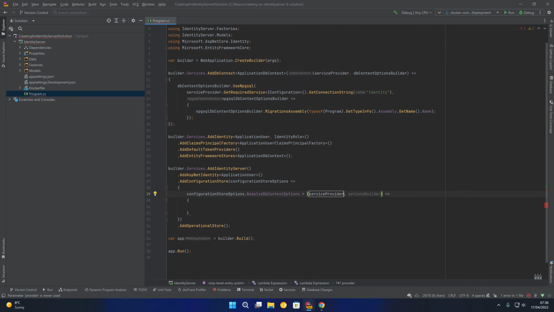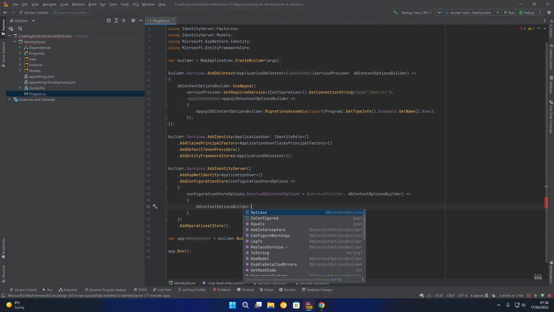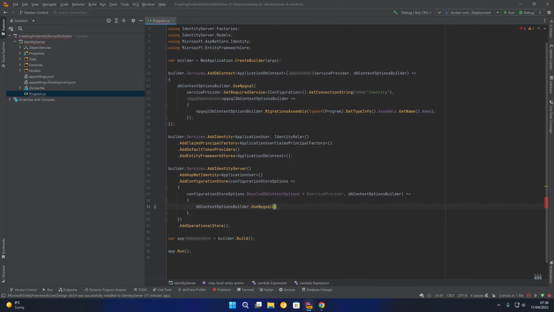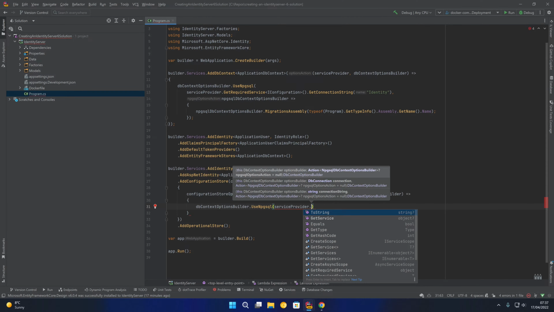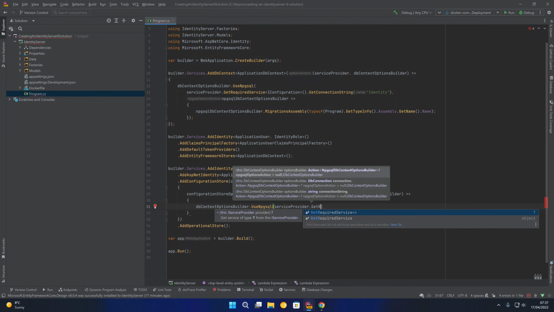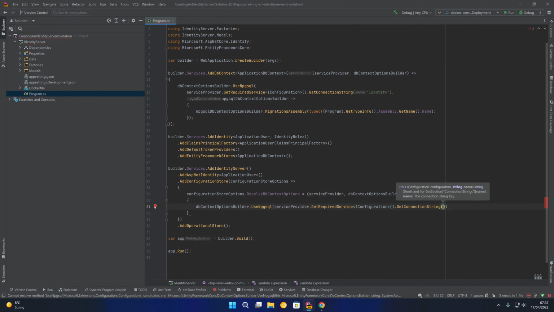Much like I've done above, I'll rename these to make them verbose and clear as to exactly what they are. And then in here we're going to say DB context options builder, use npg-SQL. Again, these will be in a PostgreSQL database. However, what I'm going to do is use a different connection string to the one above. So I'm going to say get required service, IConfiguration, and then get connection string, and I'm going to call this connection string identity server, like so.